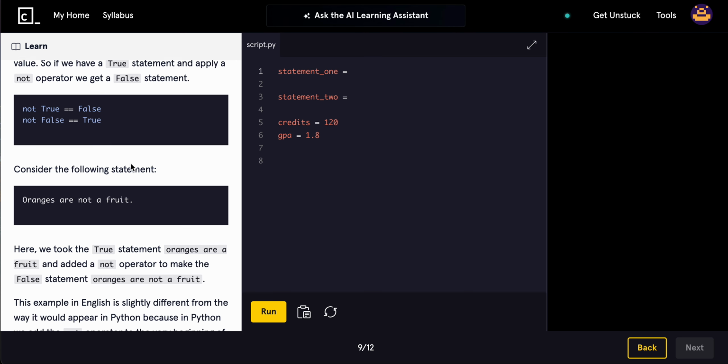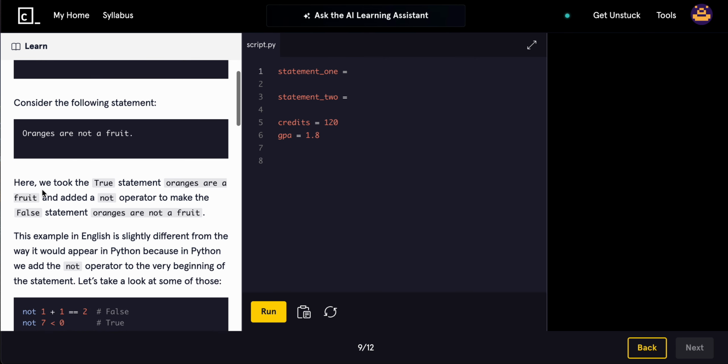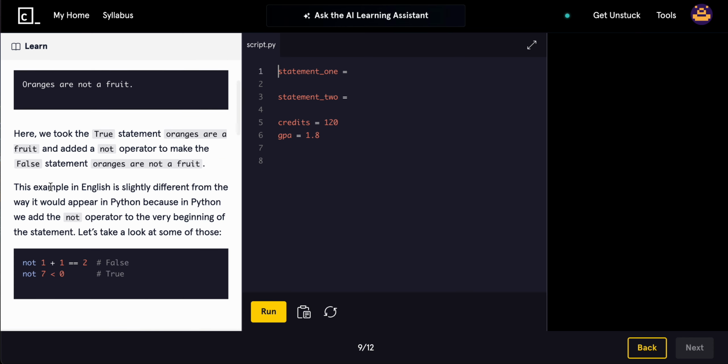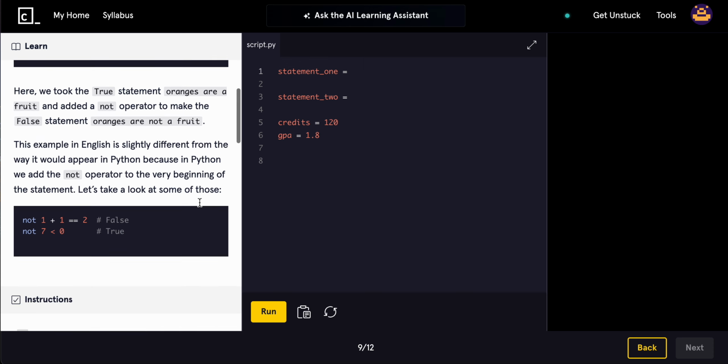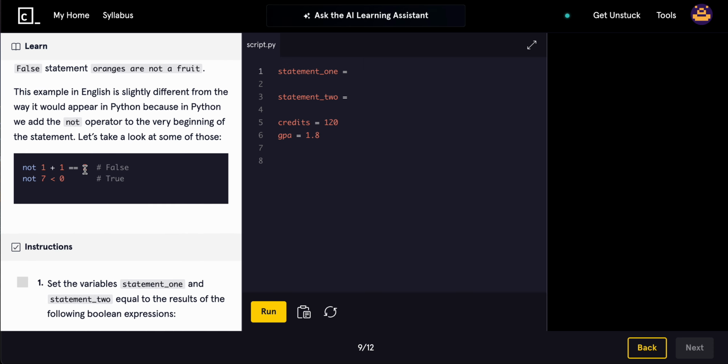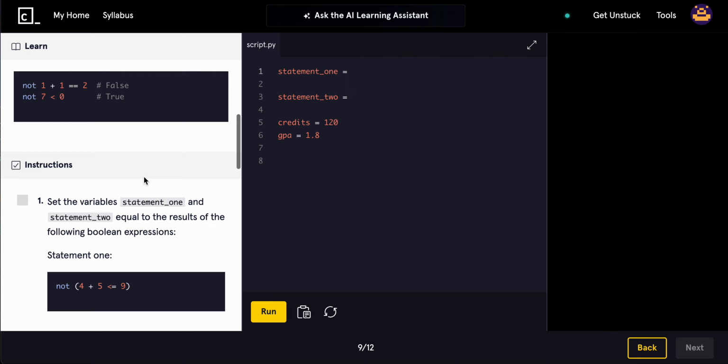So consider the following statement. Oranges are not a fruit. Here we took the true statement, oranges are a fruit, and added a not operator to make it false. So oranges are not a fruit. This example in English is slightly different from the way it would appear in Python, because in Python we add the not to the very beginning of the statement. Let's take a look at some of those. So 1 plus 1 equals 2, which is true, but you have a not, so it just reverses the whole thing. And then 7 is less than 0, which is false, but you have a not, so it makes it true.